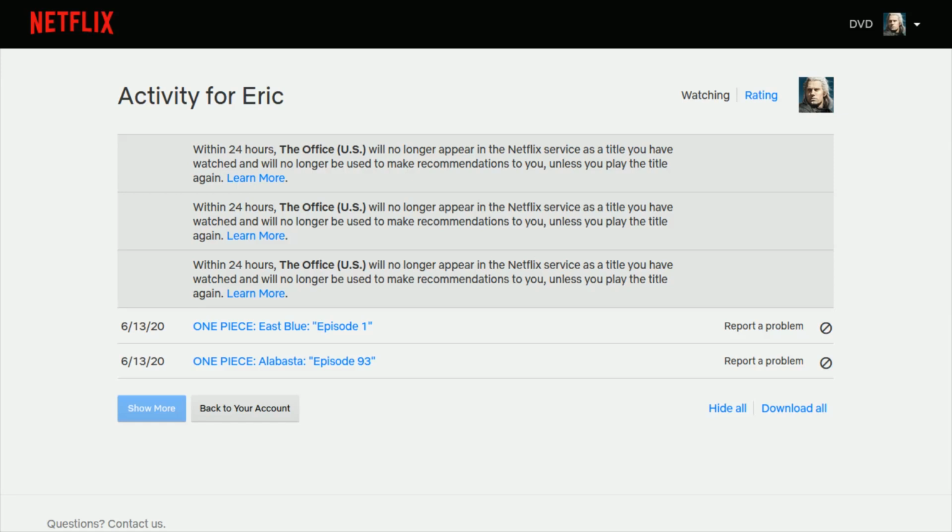Again, not extremely straightforward because you're going to have to do this through the netflix.com website, whether you're on desktop or mobile. But once you get into your account, you should be able to access your viewing history and activity. And at that point, you should be able to get rid of whatever series or movie that you'd like to hide from your account.